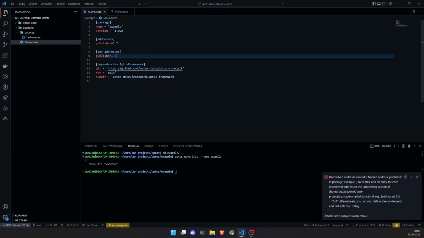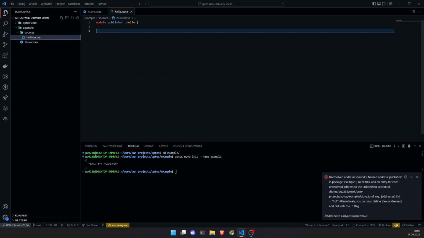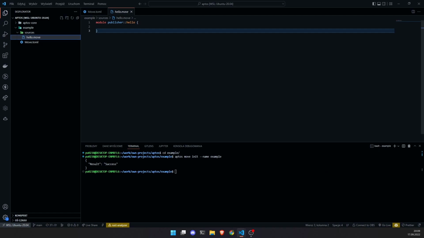So basically what we did in here is create a developer address, which will be used if we do not pass any address when deploying the contract. As you may see now, the extension works as it should. We don't have any error, and we also have linting and we have hints in here. So let's create the first function.